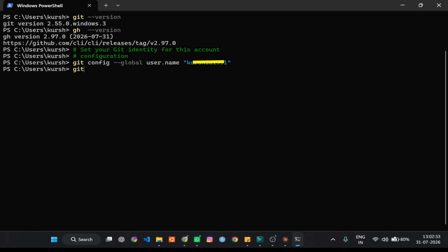Next, we are going to enter the email ID. So the same command: git config --global user.email, and you have to write your email within double quotes, just as you have given your name under double quotes. Okay, and after that you have to press enter. And now we are going to authenticate it.